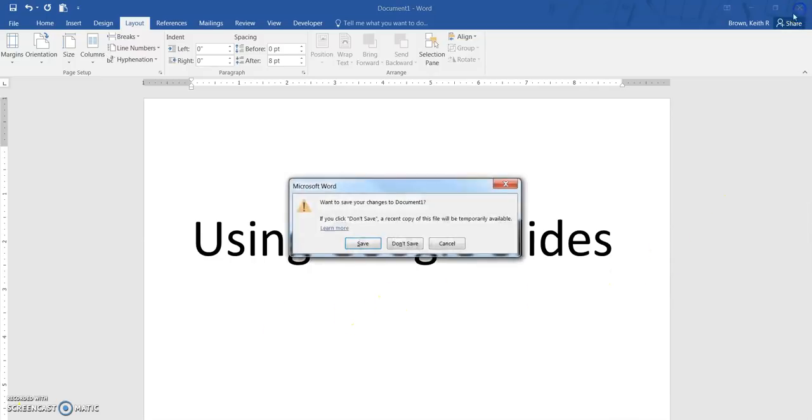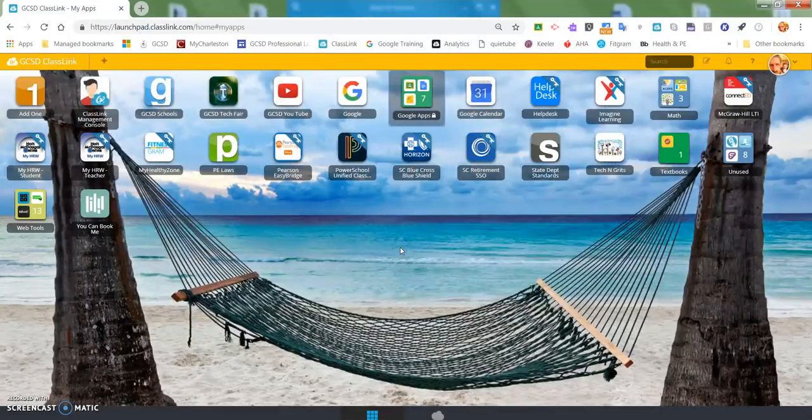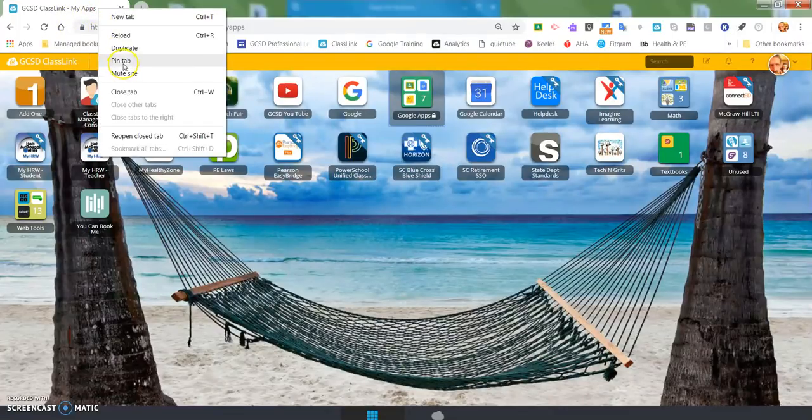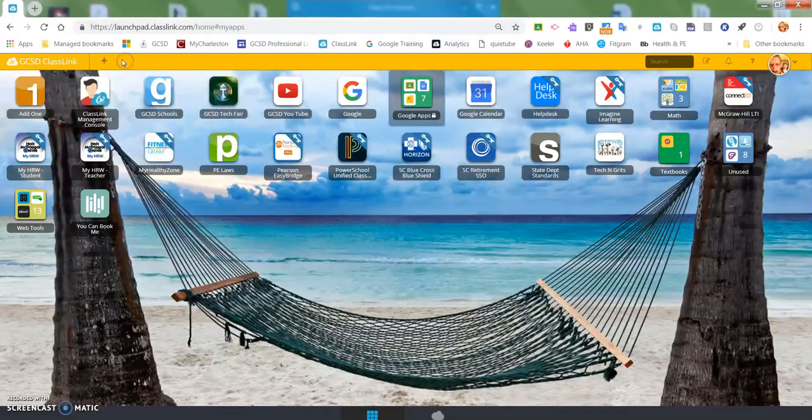I'm going to close this down, and don't save that. I'm actually going to use mine from my class link. And the first thing I'd like to do with my class link is up here in the top right hand corner. This really doesn't have anything to do with Google Slides, but it's really a helpful hint. If you will right click on this tab and then say Pin Tab and click that, it puts it over here and makes it small, and you cannot accidentally close it.